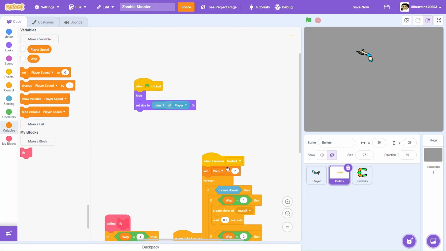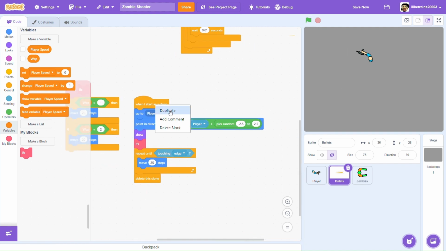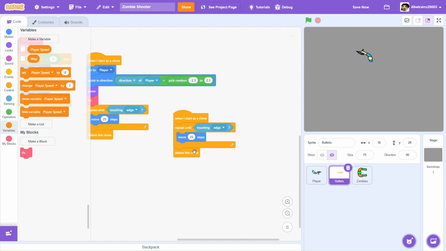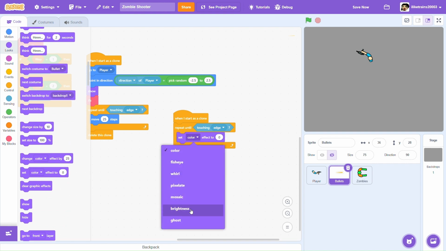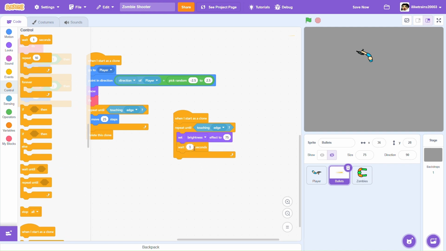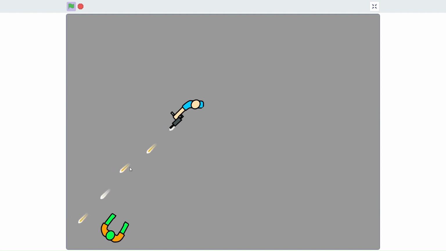So now, I'm gonna add a bit of detail to the bullets. So, repeat until touching edge. Set brightness to 75. Wait 0.05 seconds. Then duplicate it and set to 0. See how that is. Okay, that looks very good. And be advised, this is actually optional.